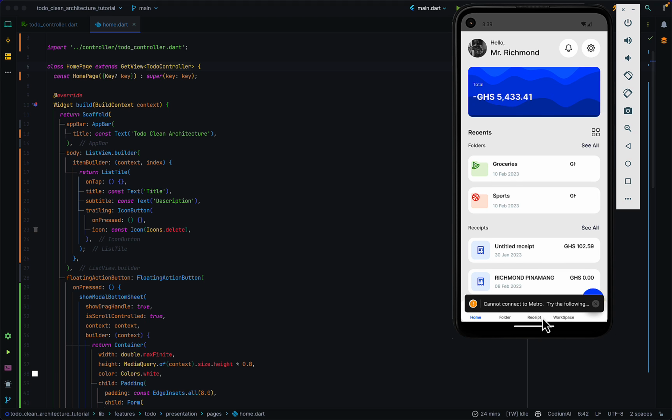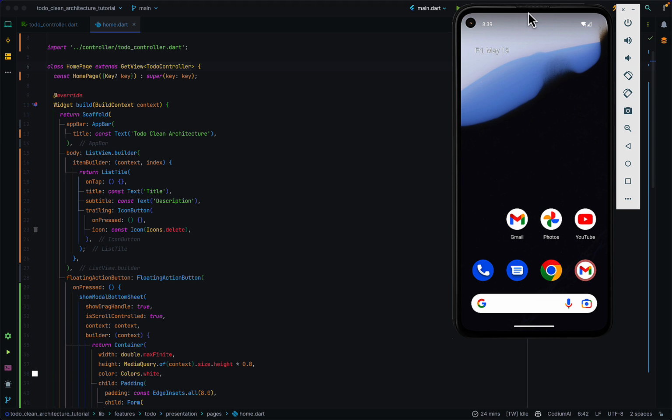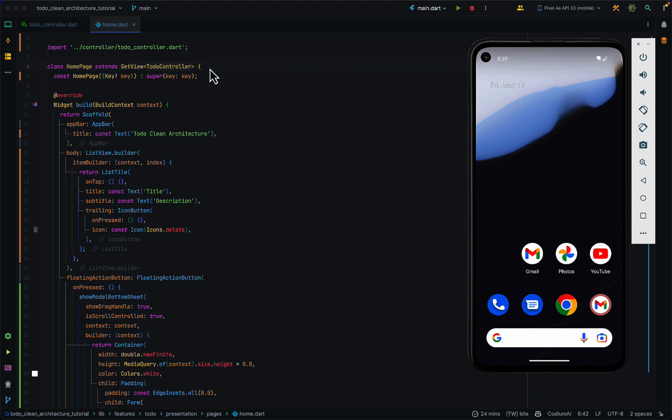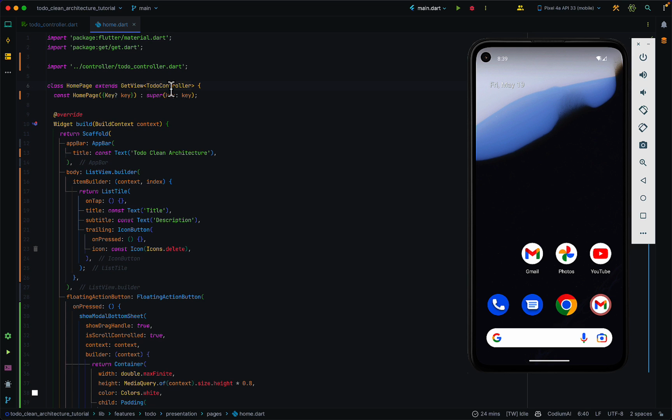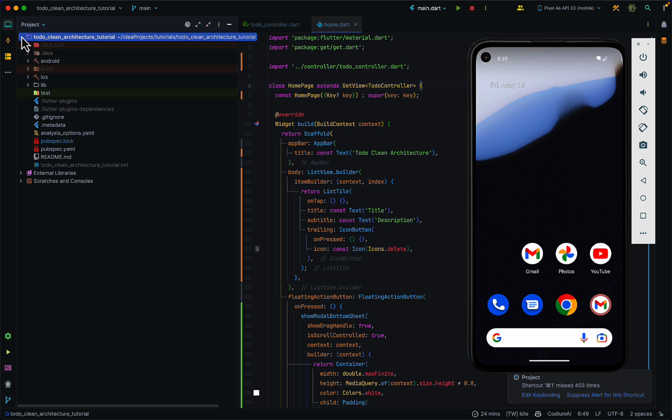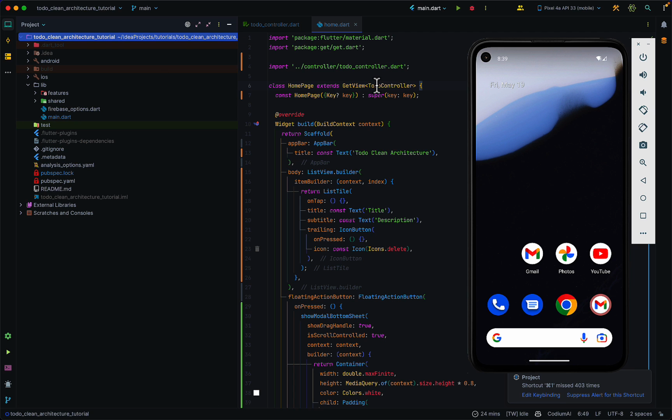I would have to run our app again, but this will be injected when our home page gets created, right? But then how do we inject this to-do controller? So there is a way of doing it, and that is to create something we call a binding. So the binding is the dependency injection, which is we are injecting just this class, right, into the page.